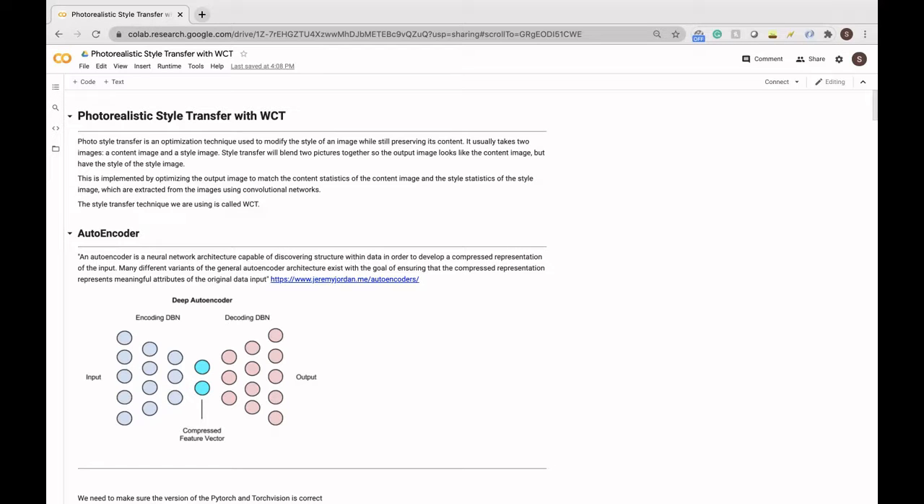This is photorealistic style transfer of WCT. Photorealistic photo style transfer is an optimization technique used to modify the style of an image while still preserving its content. It usually takes two images, a content and a style image, and style transfer will blend the two pictures together so the output image looks like the content image, but has the style of the style image. So the actual content of the content image is preserved, and just the style is added to it. This is implemented by optimizing the output image to match the content statistics of the content image and the style statistics of the style image, which are extracted from the image using convolutional networks. And the style technique we're using is WCT.